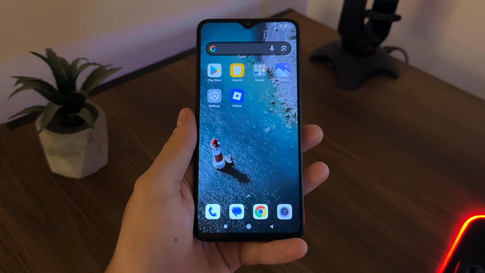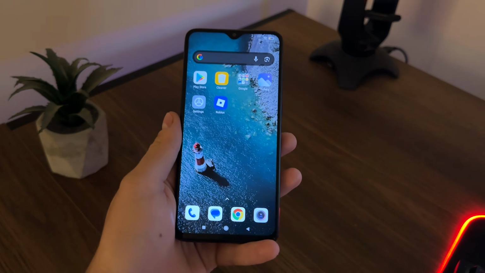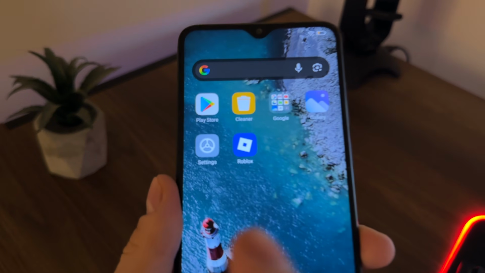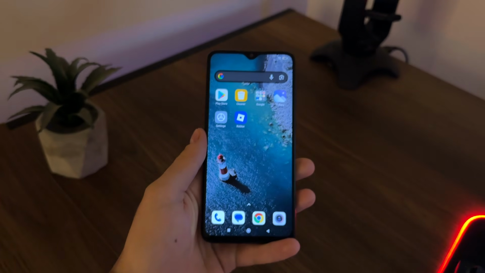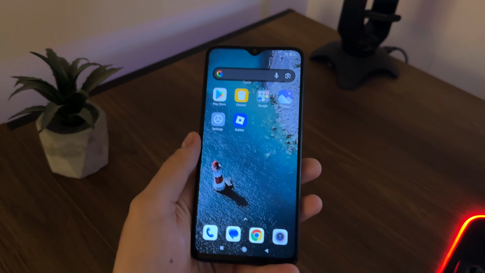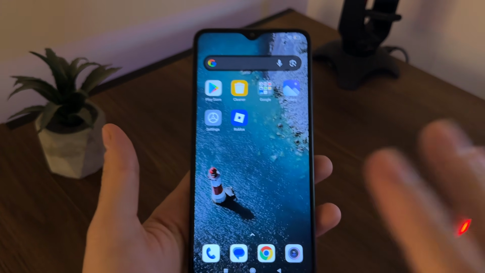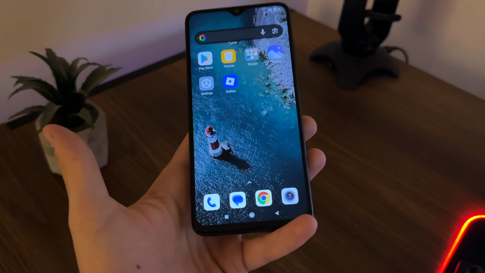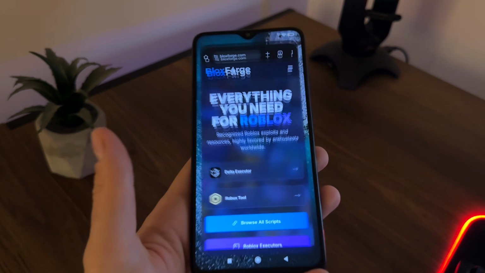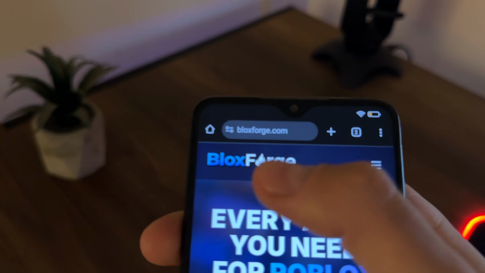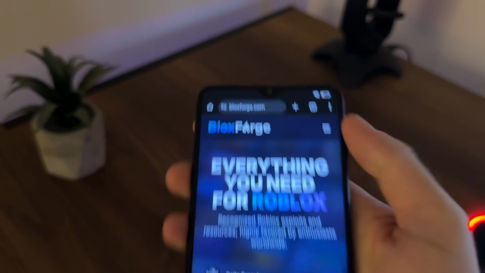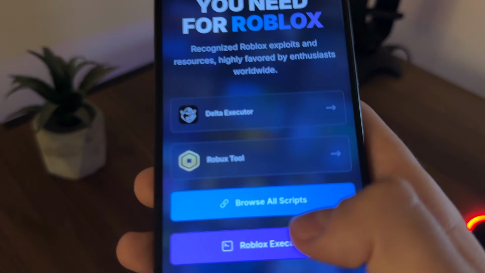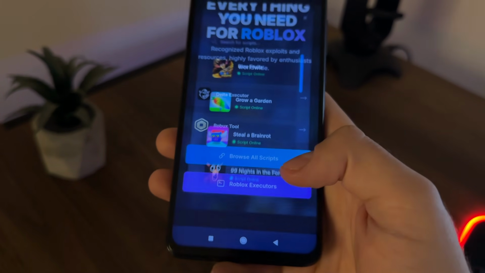In this tutorial I'm going to show you how I got the latest Fisch scripts for your Roblox game absolutely free, safe and online without downloading any modded APKs or any software. Guys, you can do it with your Android or your iOS devices, and for a start go to Google or any browser you got and navigate to this website. It's called bloxforge.com. You will find it easily and click on browse all scripts.